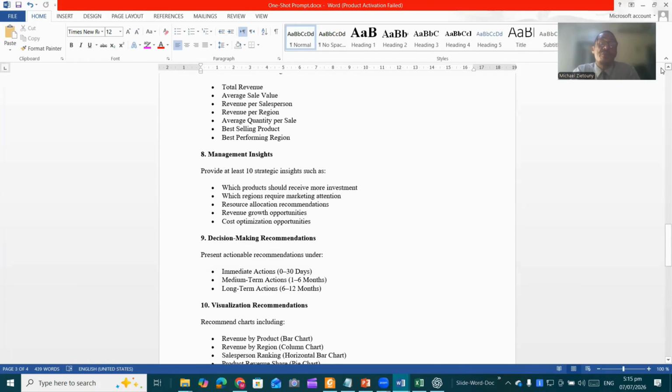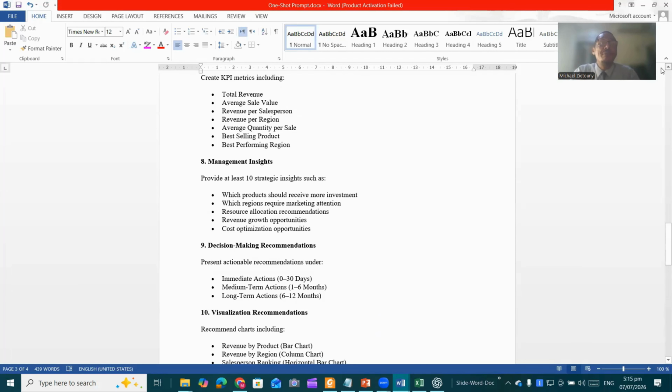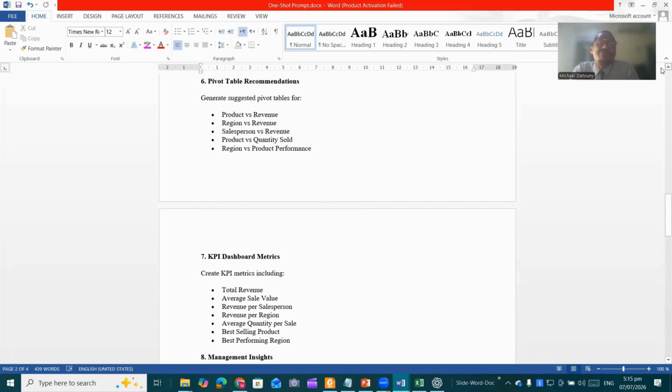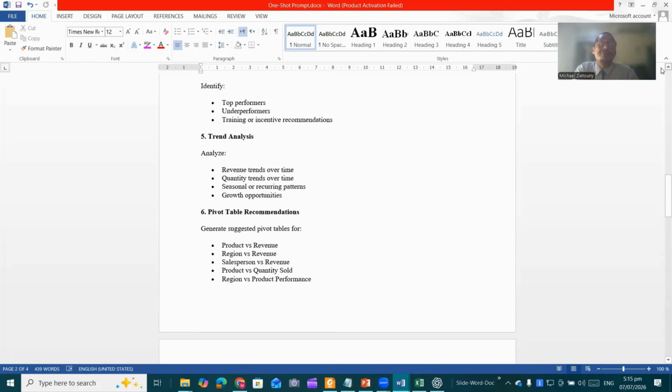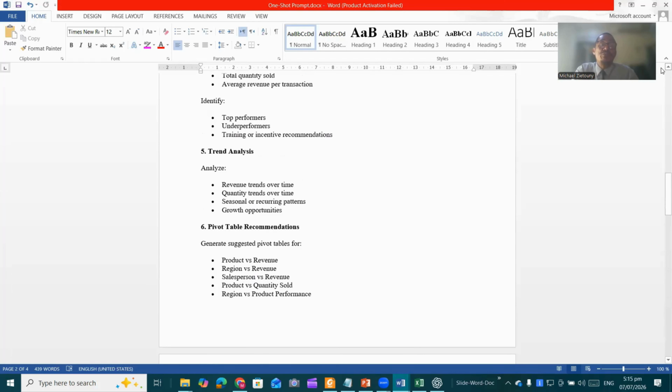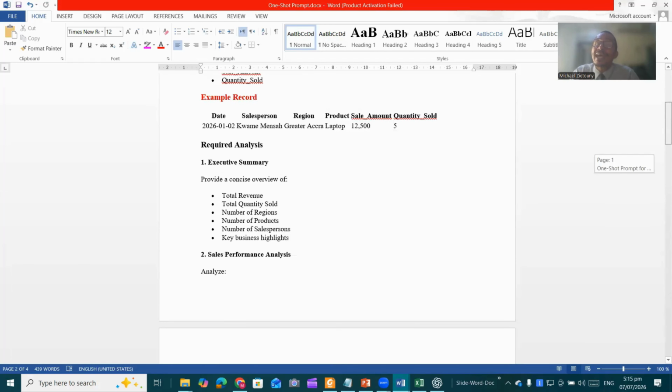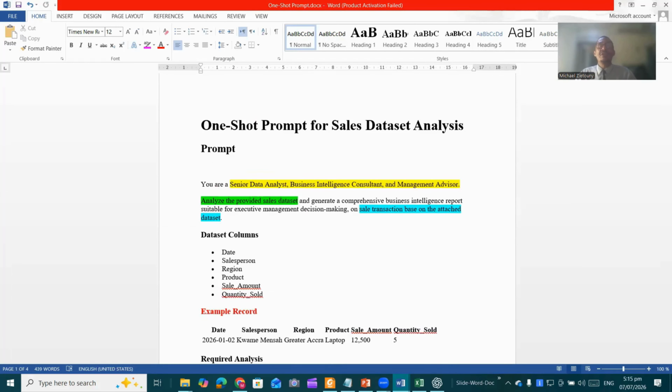I can also rerun this, depending on whether I want a specific analysis. Maybe I just want KPI dashboard metrics, or I just want pivot table recommendations, which I just did in Excel as well. So it depends on exactly what you want. But once again, for your structure, as we have highlighted here, you have to be precise, concise, and state the constraint level of what you want.